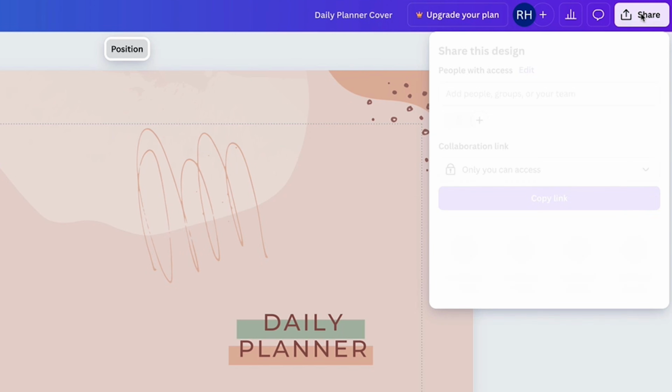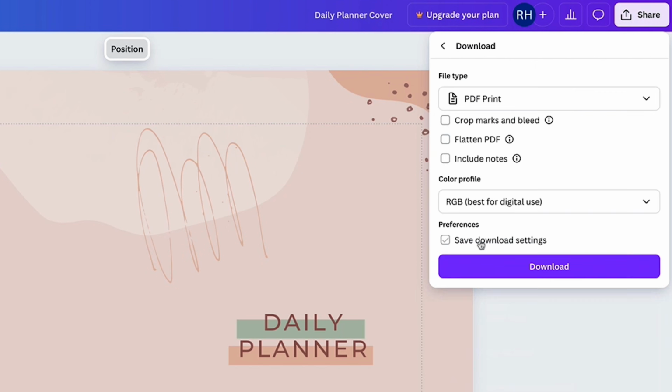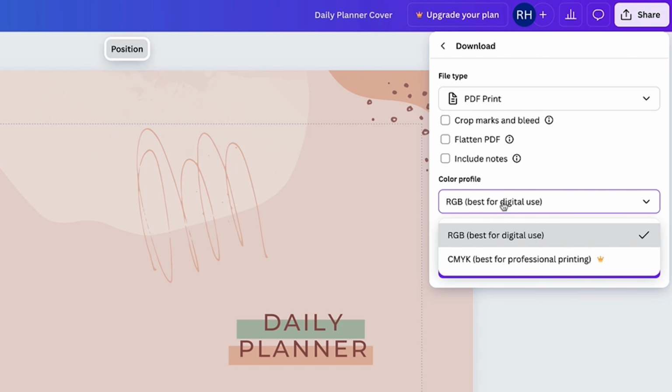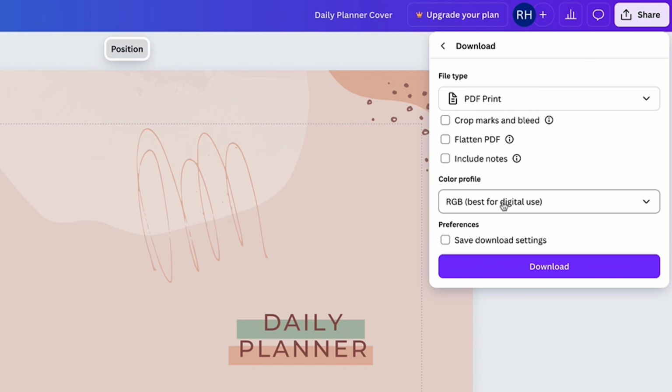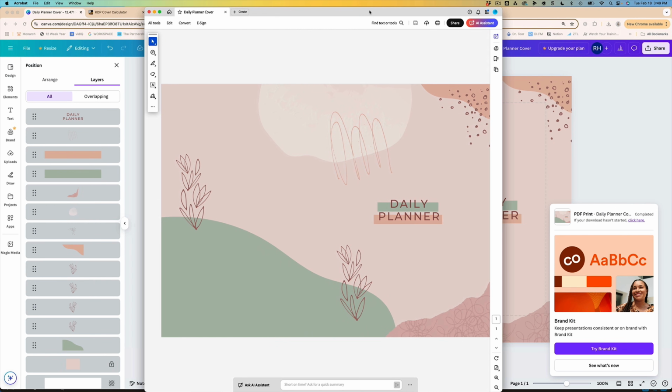Then I'll go to Share, Download, PDF Print. We don't need to include crop marks and bleed because it's already built into the dimensions of this file. And again, if you have Pro, I would recommend downloading the CMYK, but if you're uploading it to Amazon, that's fine. They will do that conversion for you, so you can leave it as RGB and then you'll download. Then you can open up your file and take a look. And again, you will want to print this off at home if possible, because you really want to make sure that it is going to print as intended.